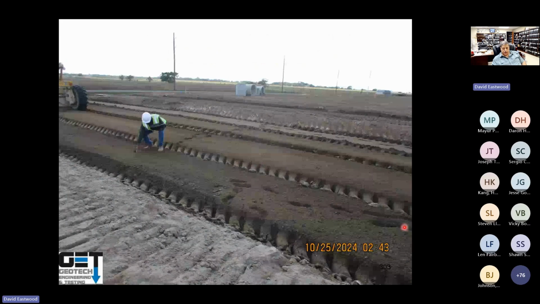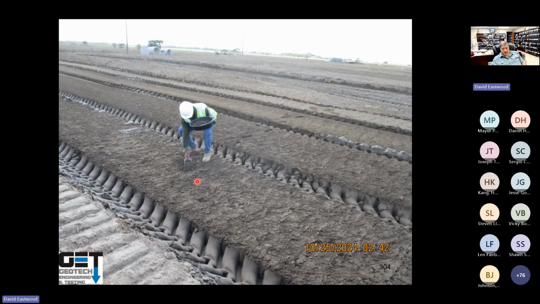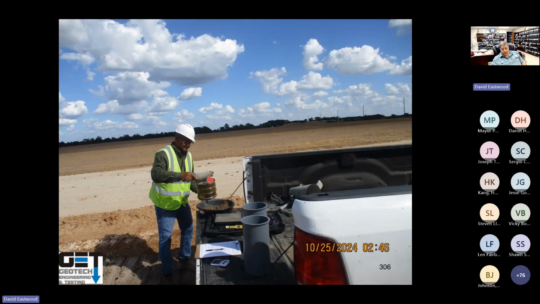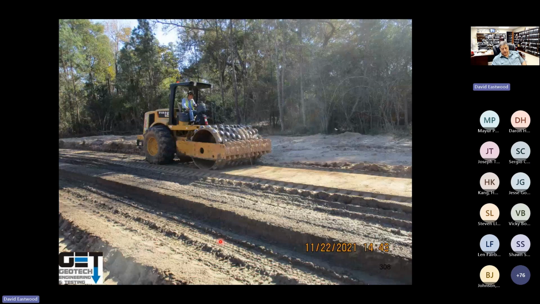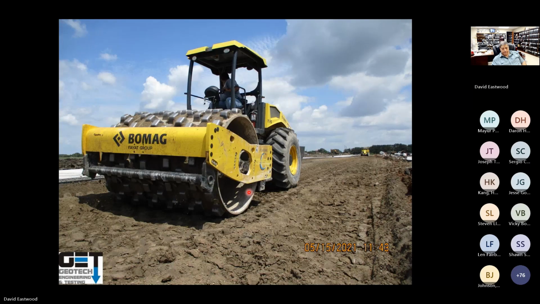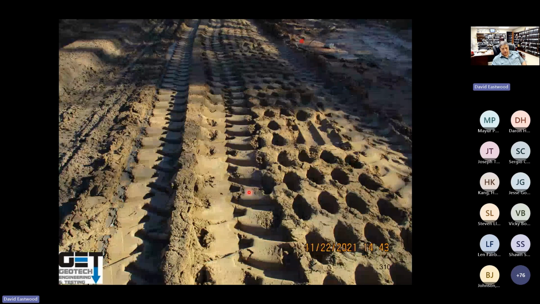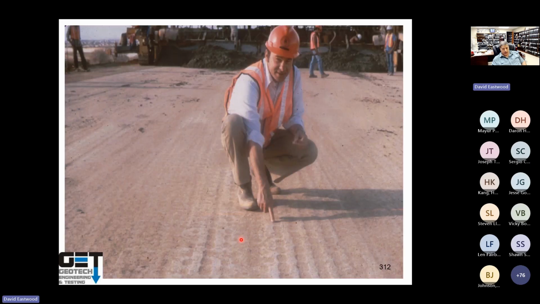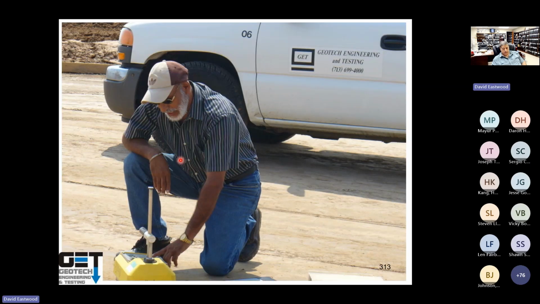You go out there and run gradation of the sample of the soil after it's been stabilized. You bring the sample in, you run it through sieves. Of course, we've got the gradation requirements that you have to meet. And then you compact it with the sheep's foot. 95% standard proctor density. The lime stabilized, seal it with a pneumatic roller. Compact it with a sheep's foot. It's a lime stabilized subgrade.